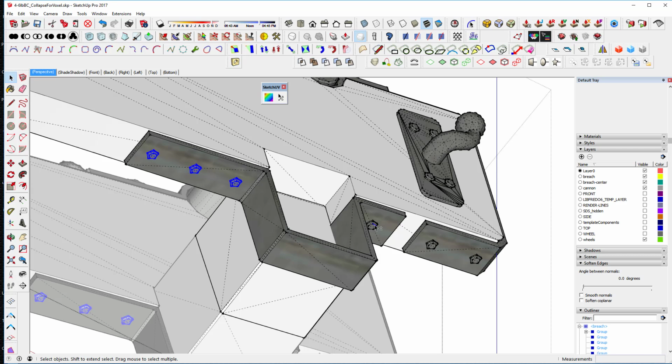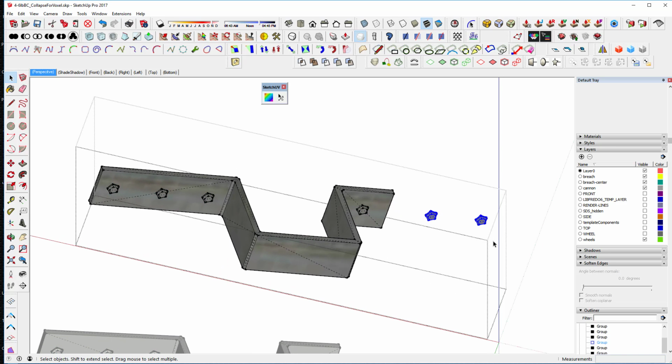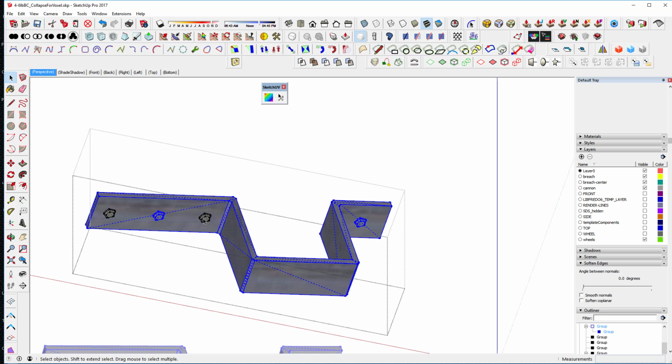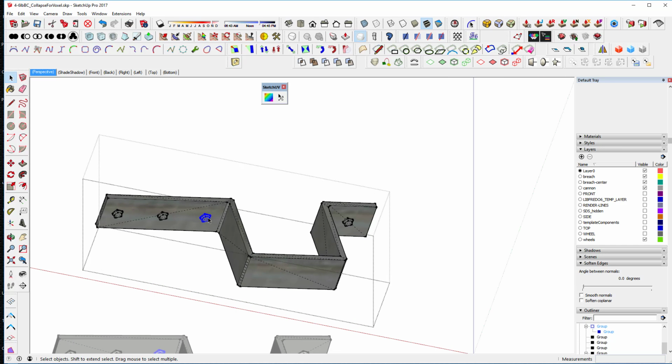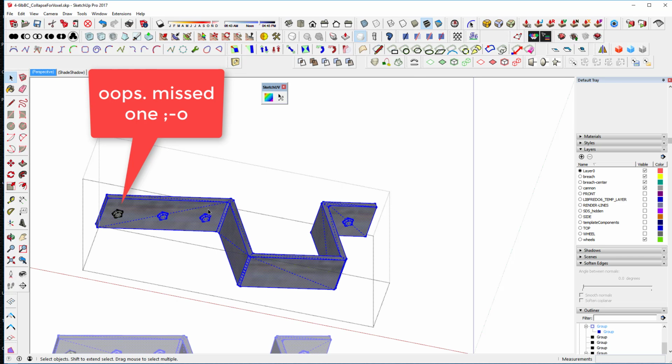All these, I'll cut these right here. Okay, paste them, and take these and cut these. I just want to make sure that when I double click on it, it gets everything, so it only gets those. So this one needs to be grouped, and this one, actually, I can just select all and say intersect faces with selection. Now that gets them all.